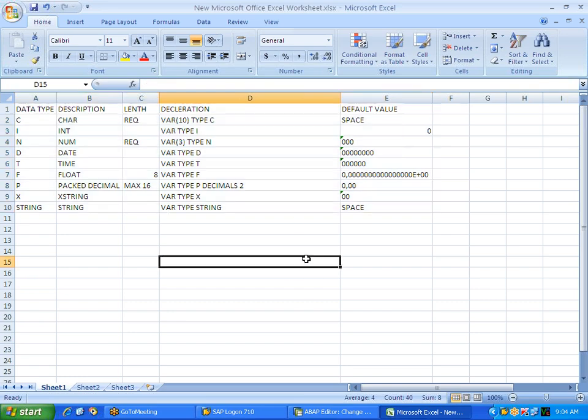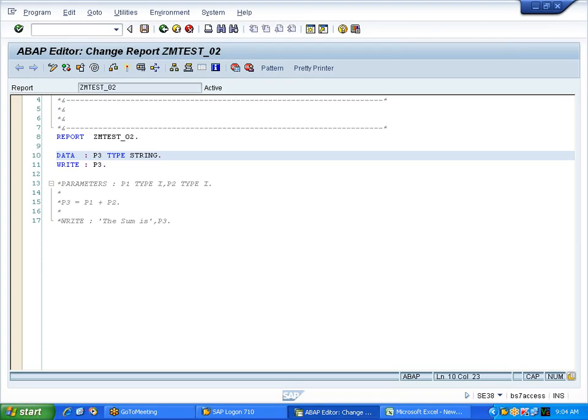So we'll stop here today. Today what we learned is how to create a very small program, how to add two numbers, how to create that program, and what are the different predefined data types available in SAP.